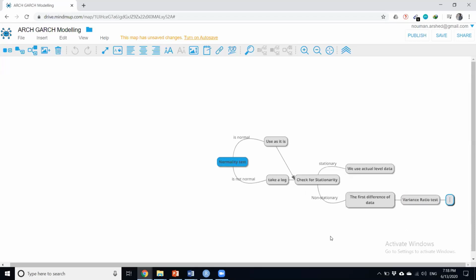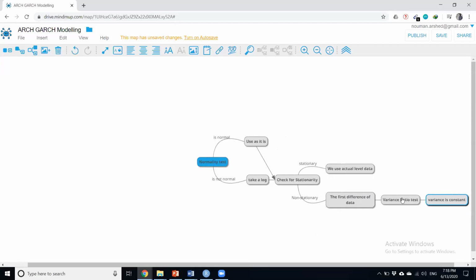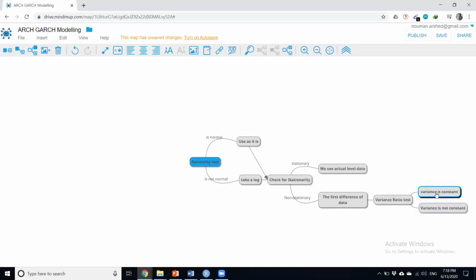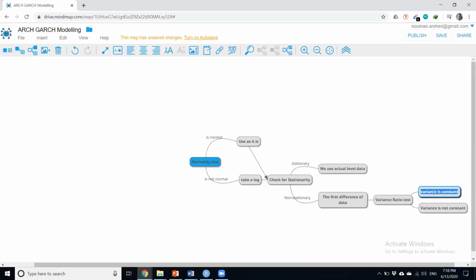So the variance ratio test may say that variance is constant or variance is not constant. Let me write here, I wrote it wrong. So variance is constant, so let me highlight it to R. So if the variance is constant, we cannot use ARCH and GARCH models. We'll go back to use AR, ARMA, ARIMA models.